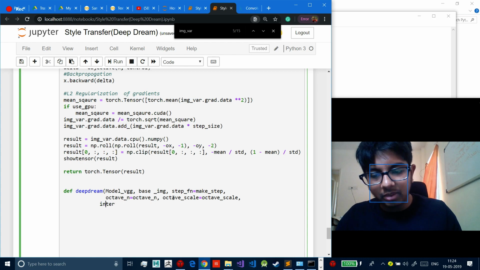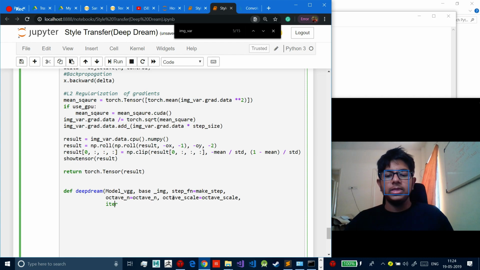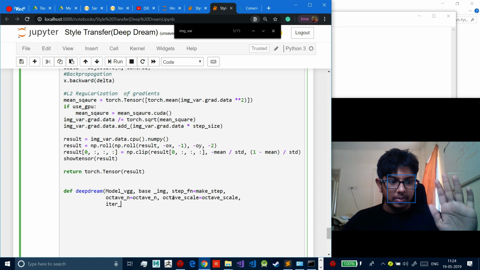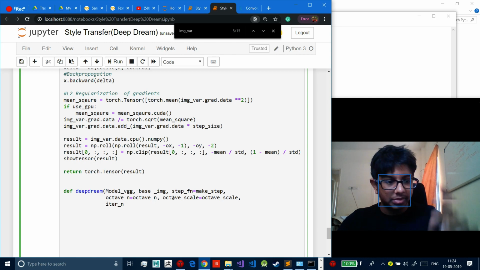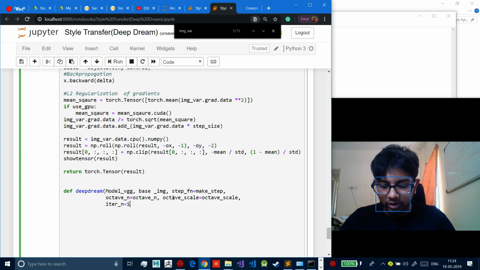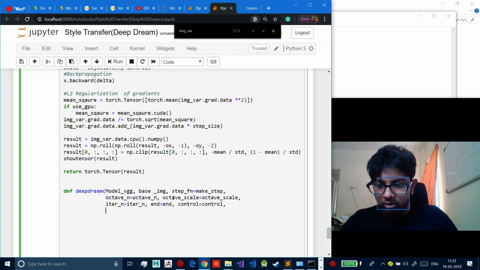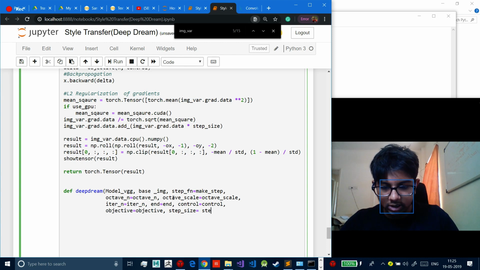The iteration numbers are the number of batches needed for one epoch to go through the whole network. So we need the number of iterations from the pre-trained model. Then we need end equals end. Control equals control. Okay, control. Objective equals objective, step size equals, so this is the last block of code.